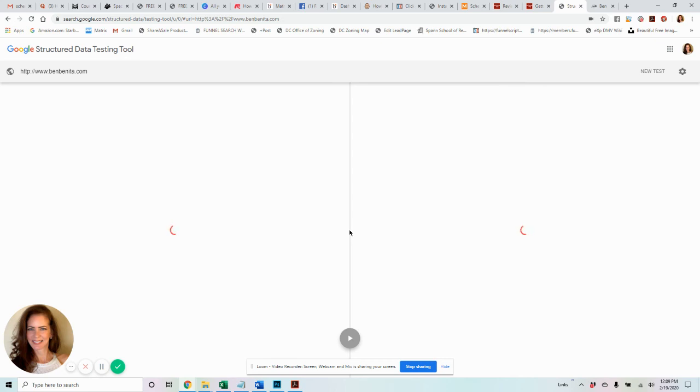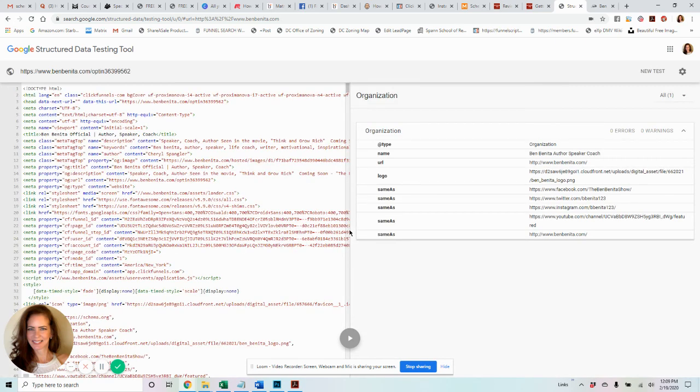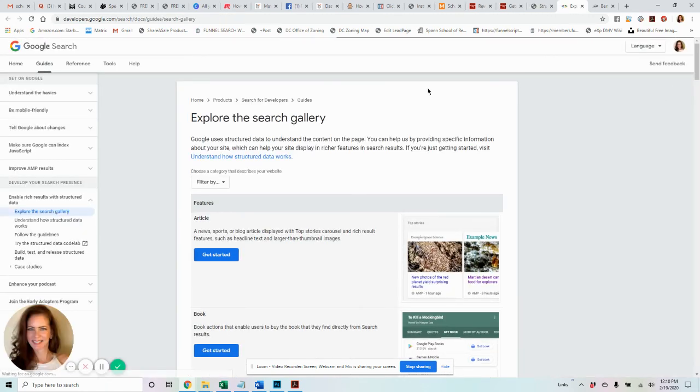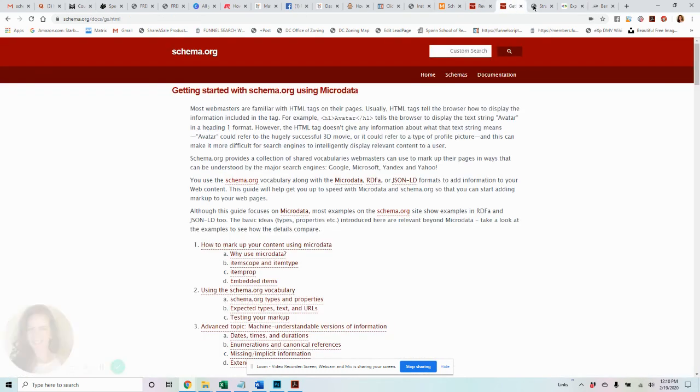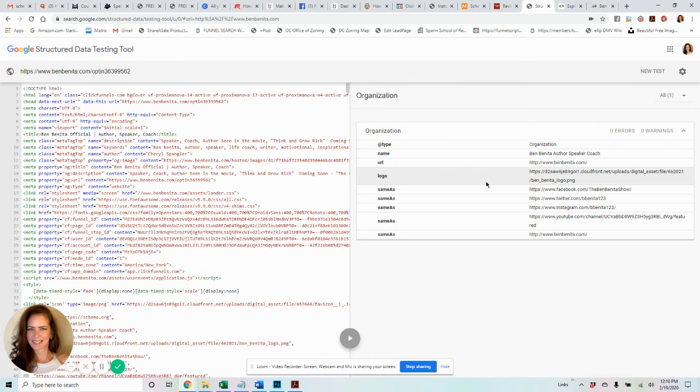benvenida.com. So now here it pulled in my schema markup code. The organization is Benvenida Author Speaker Coach, his website. He's got a logo that will populate, and the Facebook, the Twitter, Instagram, YouTube, and his website. So that's one thing. Okay, so here you can see that it is working.